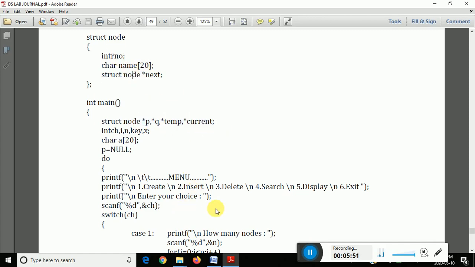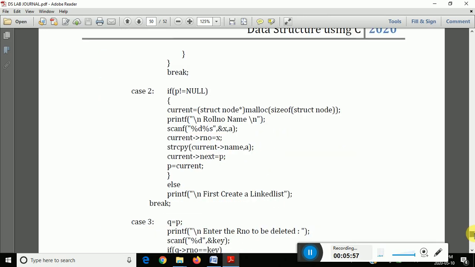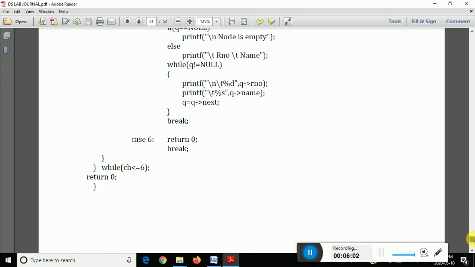Understood? And here we are inserting the nodes one by one, and p is assigned to that. So all these things are there. You need to see that once again. You need to refer to that. So like this it is there.